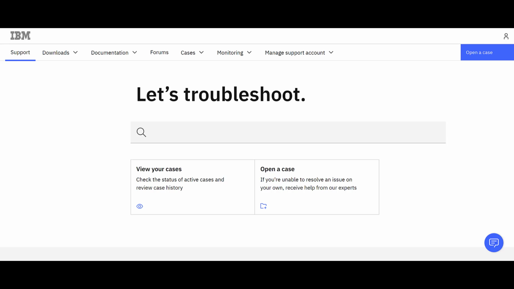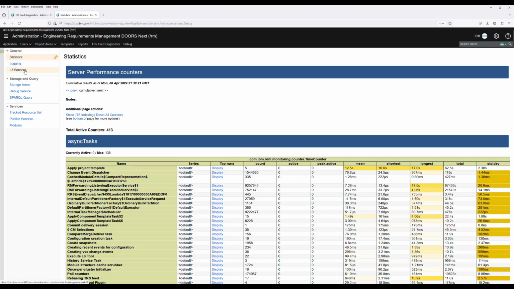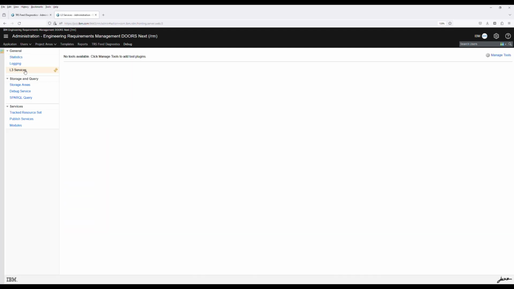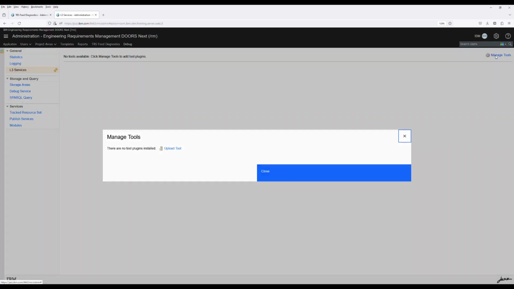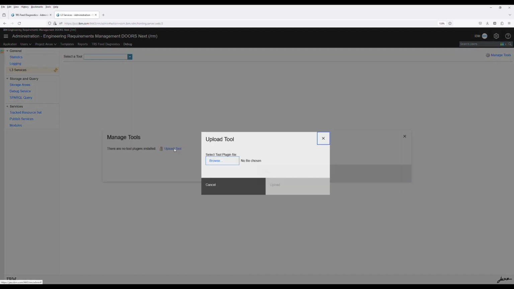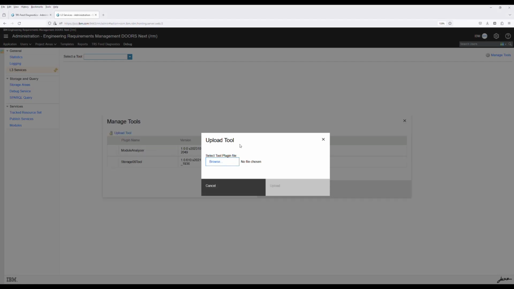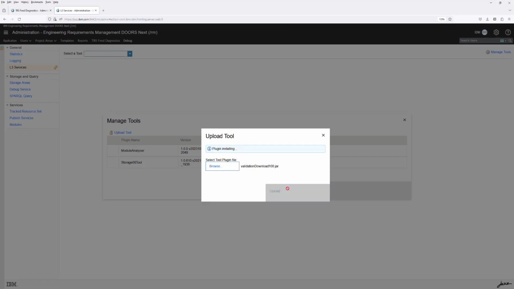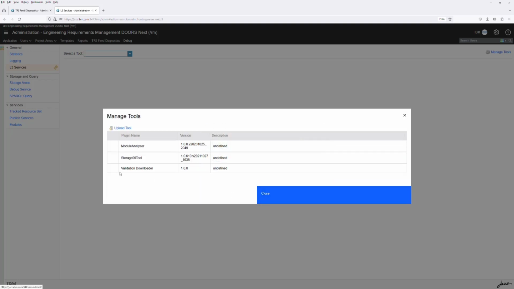Once you get the jar file, you can install it by navigating to the RM admin page and selecting L3 services. You then select Manage Tools and Upload Tool. Then you browse to the location of the jar file you just downloaded, select it and click Open, followed by Upload. Green plugin installed means that it's installed successfully, and as you can see, it's available for use.